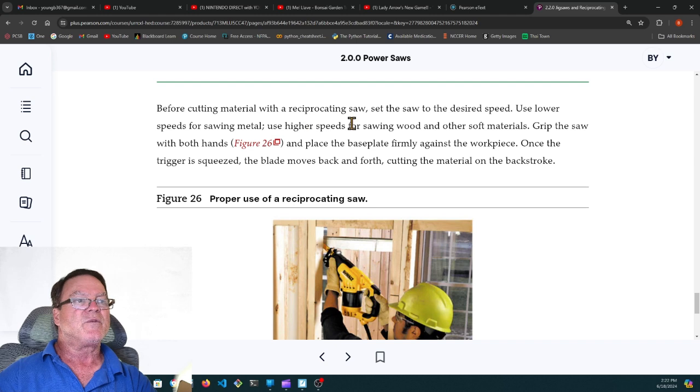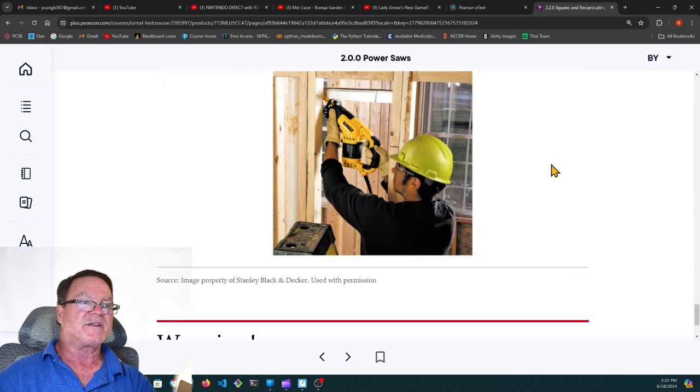Before cutting material with a reciprocating saw, set the saw to the desired speed. Use lower speeds for sawing metal. Use higher speeds for sawing wood and other soft materials. Grip the saw with both hands and place the base plate firmly against the workpiece. Once the trigger is squeezed, the blade moves back and forth, cutting the material on the backstroke.